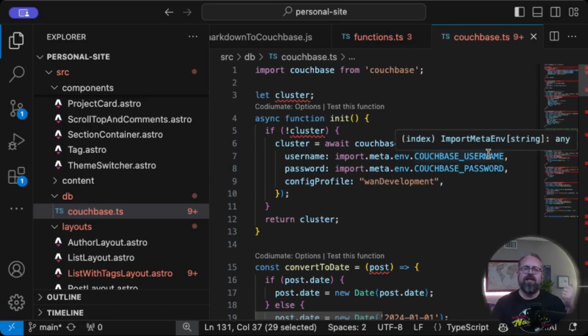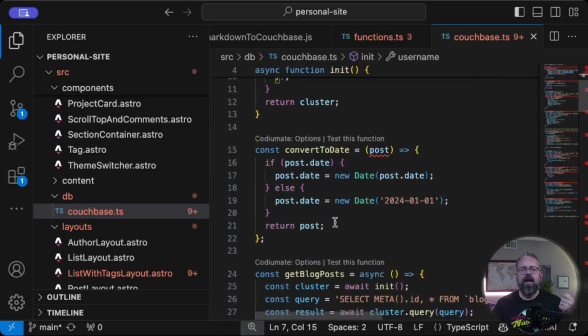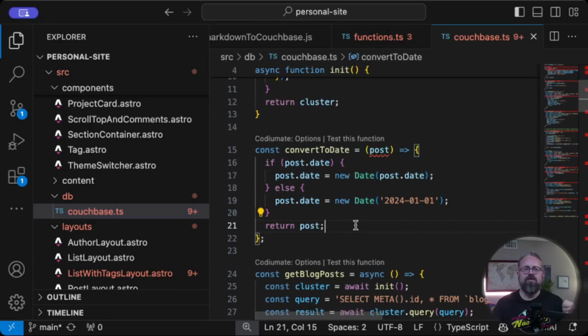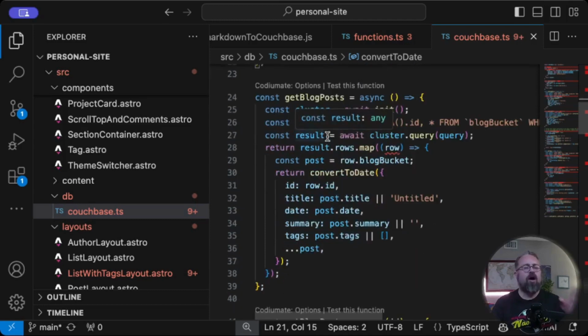Just like in the migration script, we first create a function that initializes the connection to our Couchbase database. We call that init. Then we have a helper function that takes the date string from the Couchbase document, converts it to a JavaScript date object, and returns the post with that date object. And now we get into the meat of the matter, which is the functions to grab the different elements we just mentioned. So we have a function to grab all the blog posts.